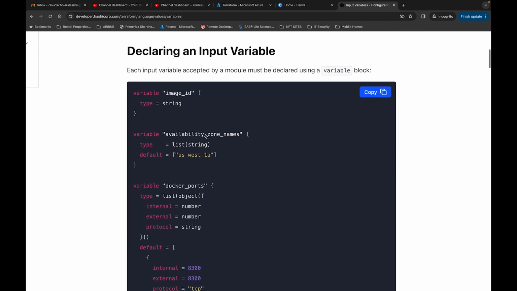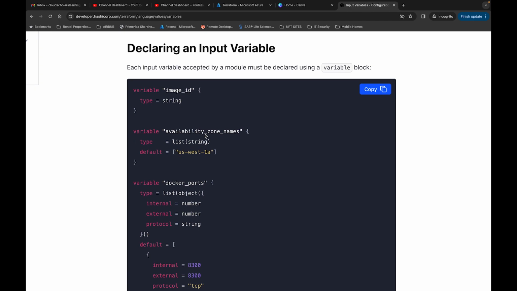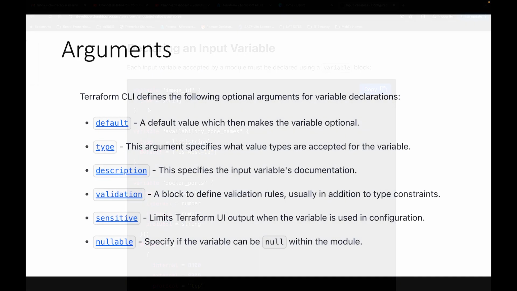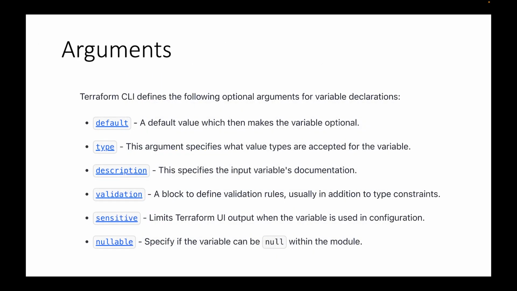And this is pretty much how you would go about declaring a variable. You would have variable, and then you would give it a name, and that would be in the quotes right here. Now, when it comes to variables, there are different types of arguments that you would be taking, right? There you have your default, which is the default value, which you can force for the variable, and you can give people the option of choosing something else. You have the type, and type can be a number of different things, and we're going to go into that. You have your description, which specifies the input variable documentation. You have validation, which is what we're going to talk about today. And then you also have sensitive and nullable.